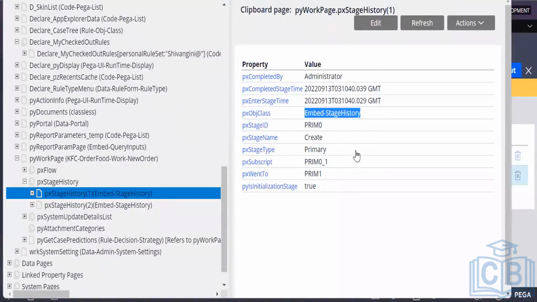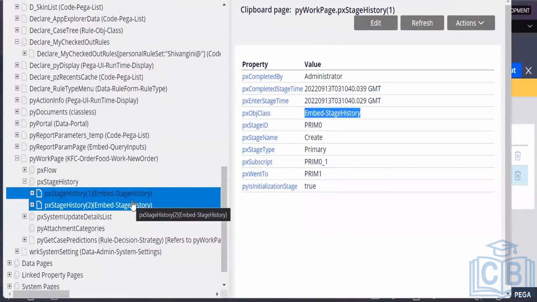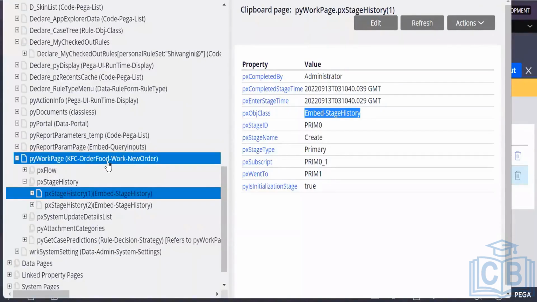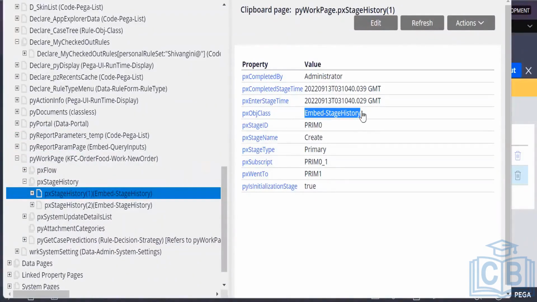You will get that px object class in braces here. You see, you are getting it in braces here. On the left side, only px stage history of 1 is there, right? There in braces, you are getting embedded stages 2. For py worker page also, you are getting it in braces. That is the px object class. You understand? This is all embedded in built classes, right?